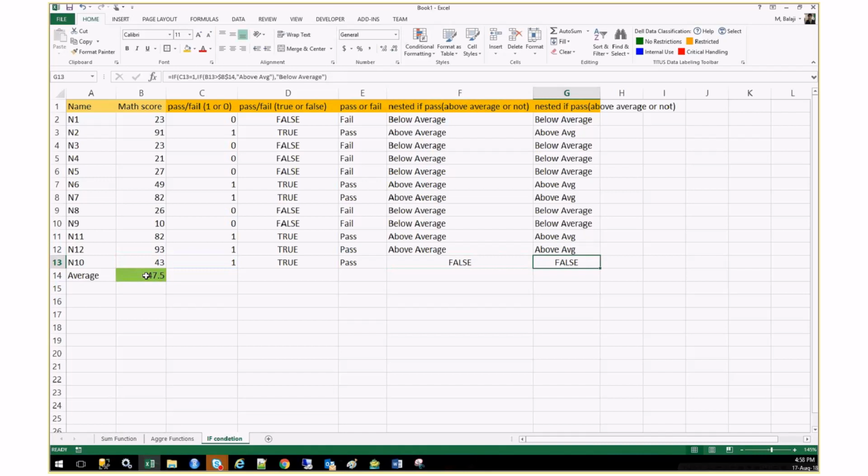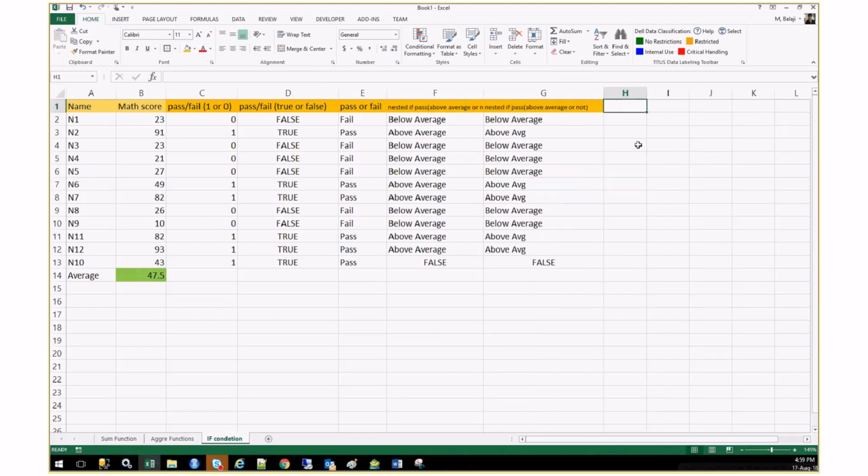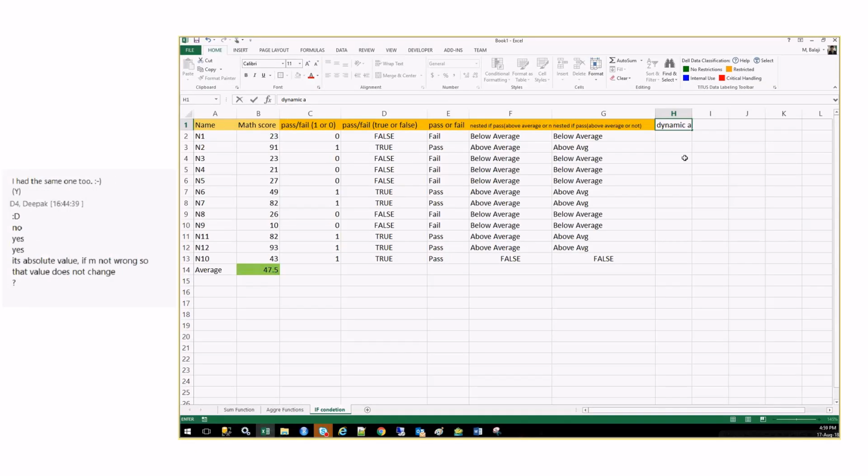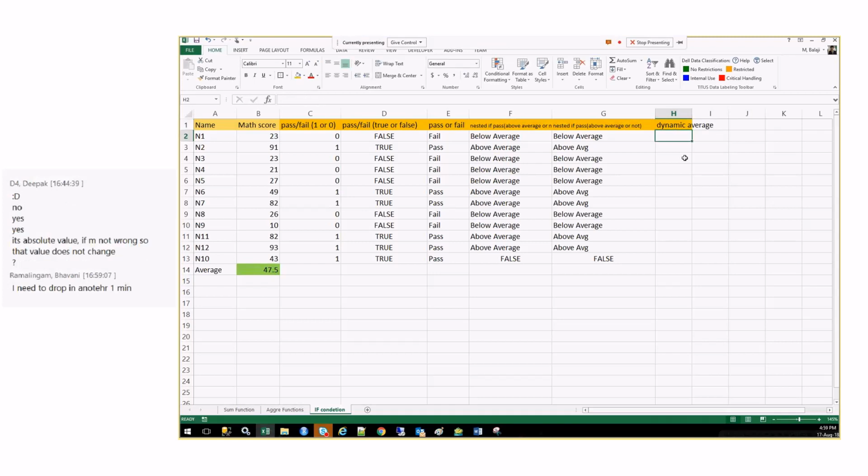So it's only one way that we have to change the 12 to 14, because the average has moved to the 14th row now. One minute, Bhavani. Okay. So how to dynamically change that is simple. I'll reduce the font size so that it doesn't look ugly. So it still looks ugly. Manage with that, please. So here is the dynamic average. So how do I do that?